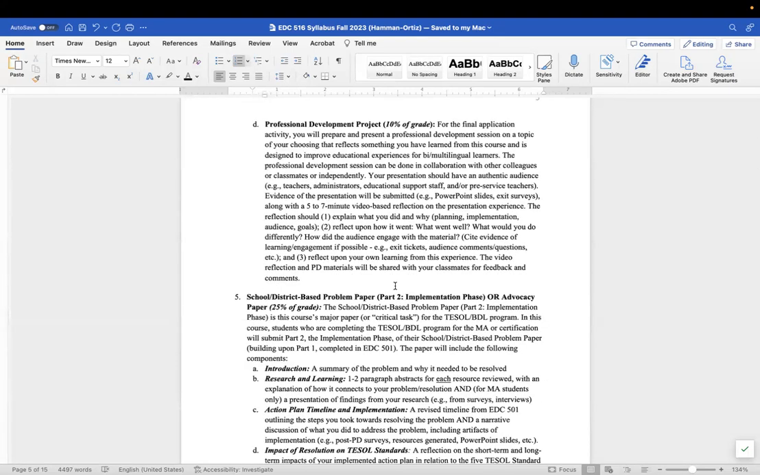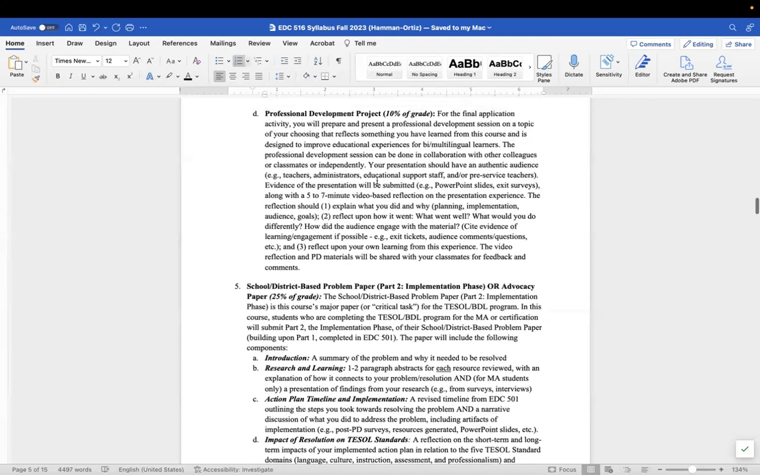And finally, the professional development project. So for this project, you're going to be preparing and presenting a professional development session on any topic of your choosing that connects to something you've learned from this course about how to improve educational experiences for multilingual learners. This again can be done independently or with classmates, and you need to ensure that you have some authentic audience. So I don't want you to create a hypothetical PD.